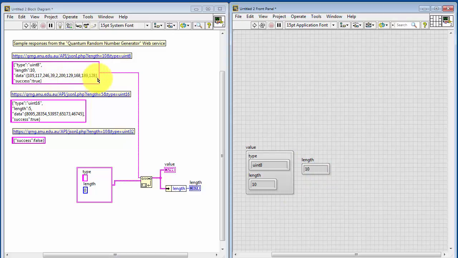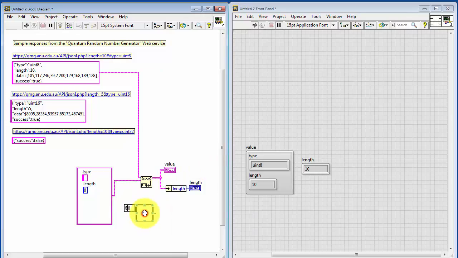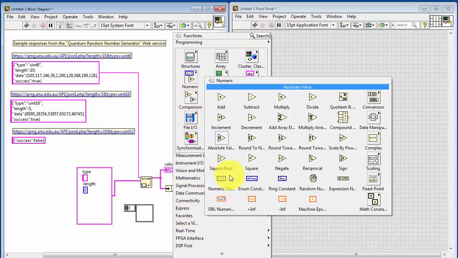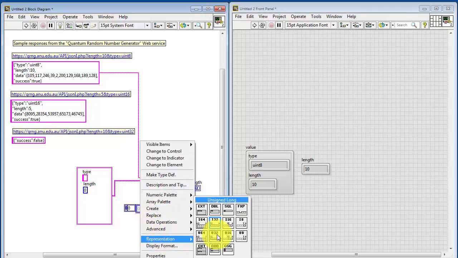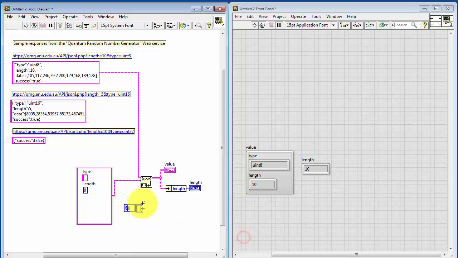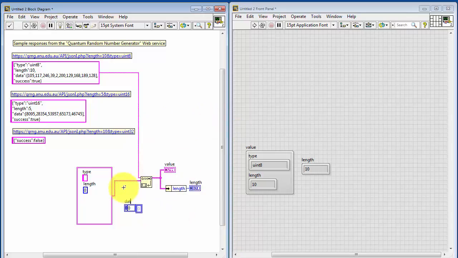Data is an array of integers. So I add a little bit of space here. Let's create an array constant. Let's fill that with a data type that matches what we are given, which is an 8-bit integer. Place the integer and then change the representation to unsigned 8-bit integer. This needs the label data, and then place that in the cluster constant. All right, one more to go.